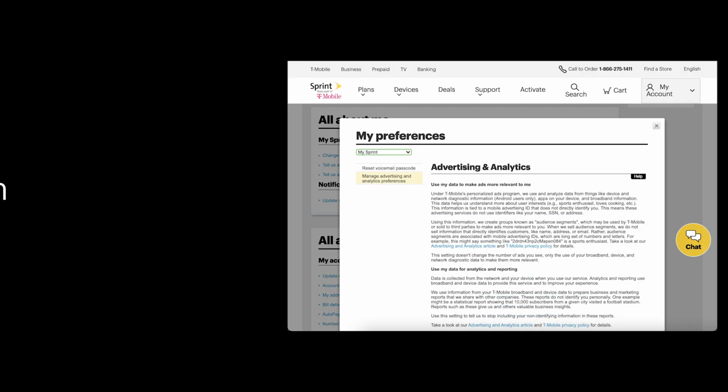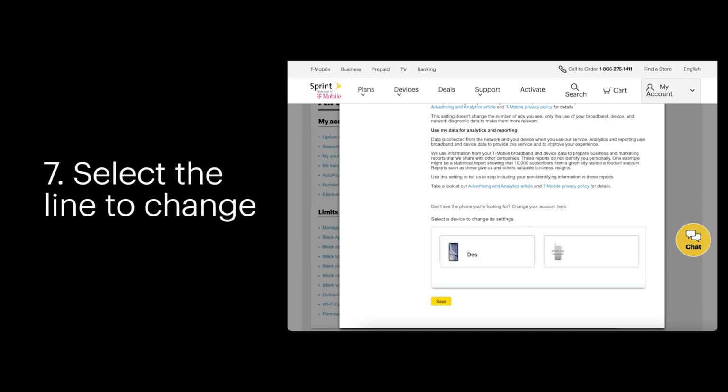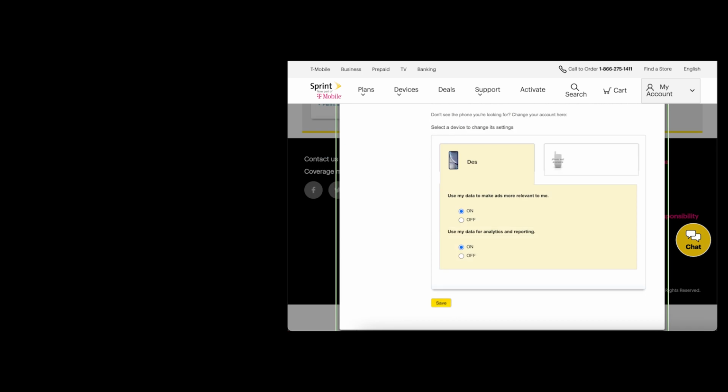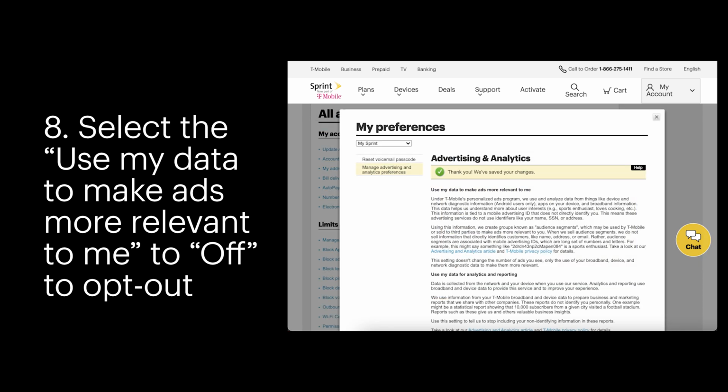Then you'll scroll down just a little bit further and you'll select the line you'd like to make the changes to. You'll need to repeat this step for each phone line you'd like to update. You'll then select the Use My Data to make ads more relevant to me button to the off position to opt out.